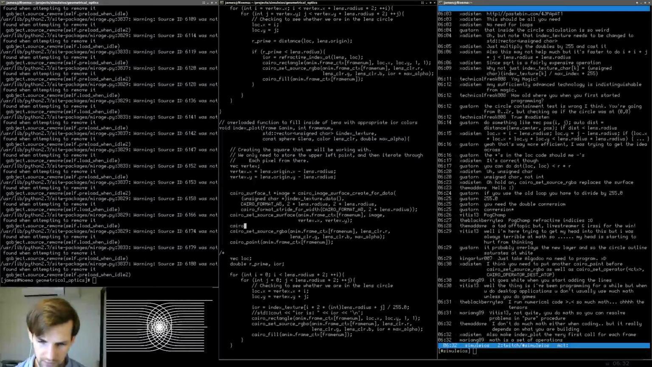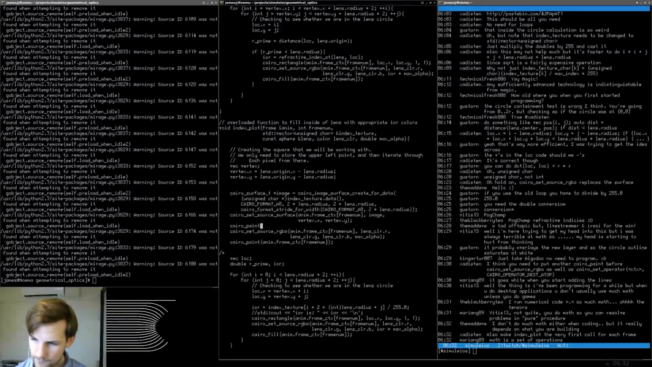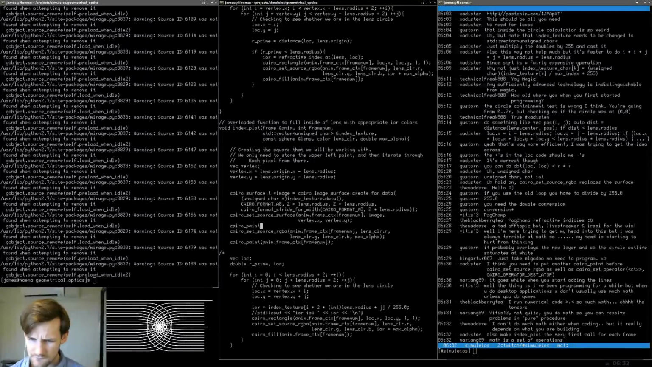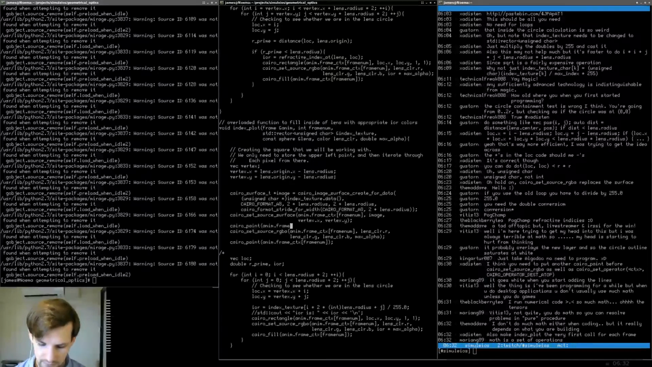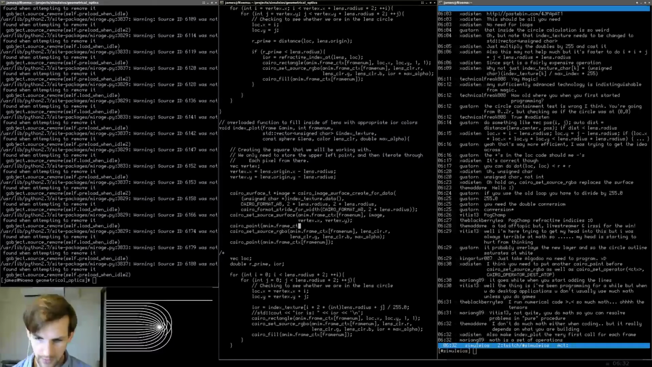Okay, so you want to do Cairo paint. We want to do 2 Cairo paints? Okay, well, let's just see what happens. Cairo paint, animation dot frame context, 1 second, context, frame number.